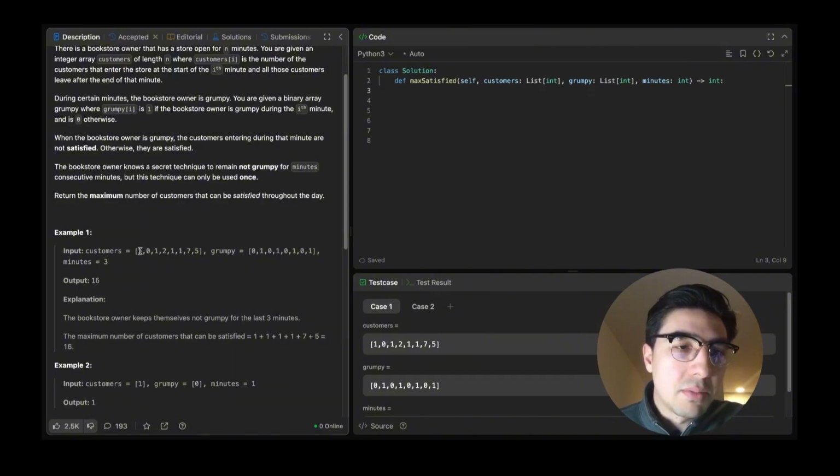We have here, for example, this array for customers. So this means that on the first minute, one customer comes in and leaves. On the second minute, no customers arrive, and therefore no one leaves, and so on, right? So here on the third minute we have one coming in and one leaving, and it goes all the way. Here, for example, we have 7 customers going in and 7 leaving.